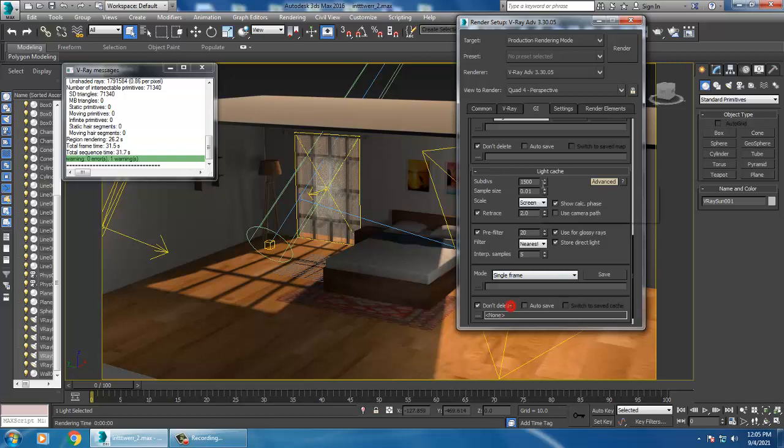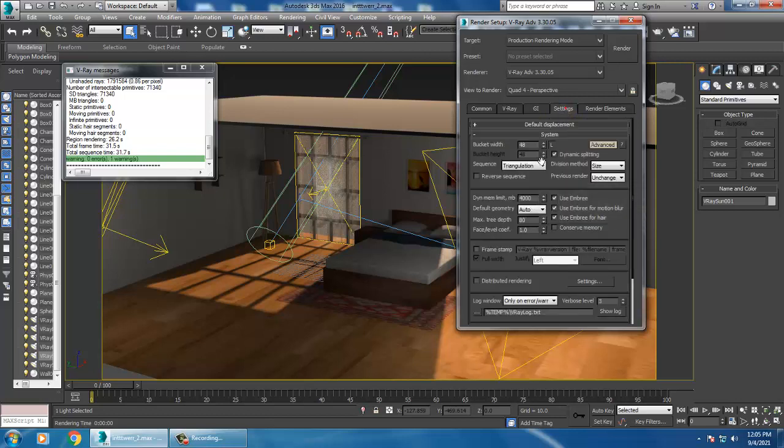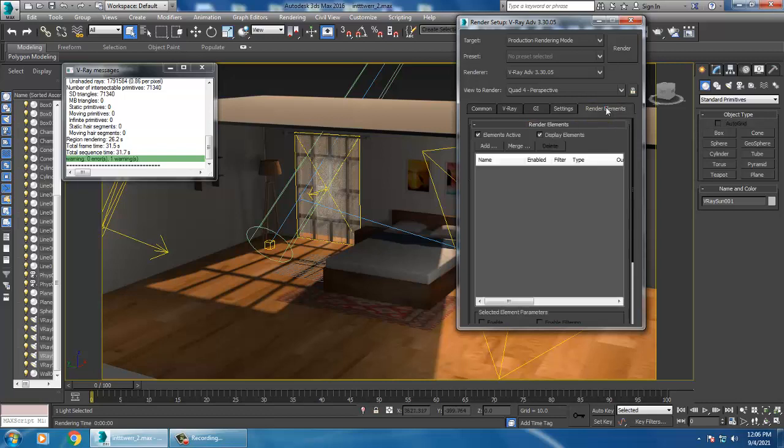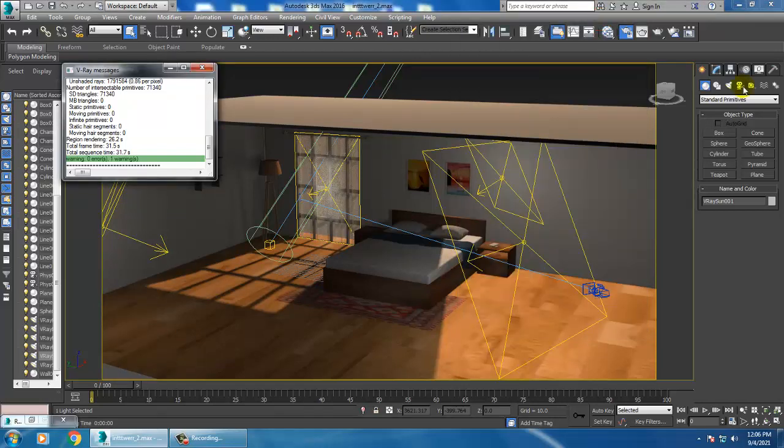In the light cache, I have increased the subdivisions. Bucket, we kept it as it is. I'm not changing any kind of bucket settings over here. Render elements, let's go into this. If you want to add environmental fog, I can add it over here.